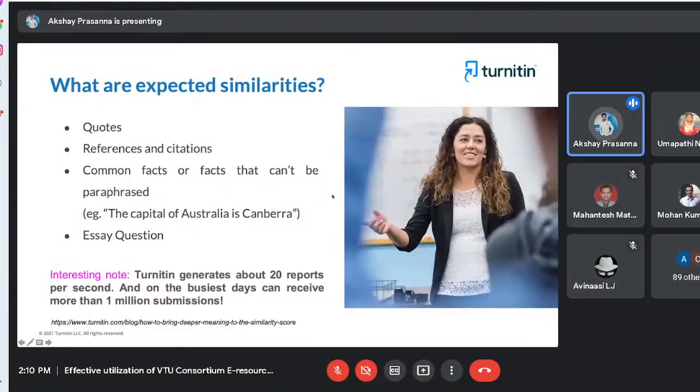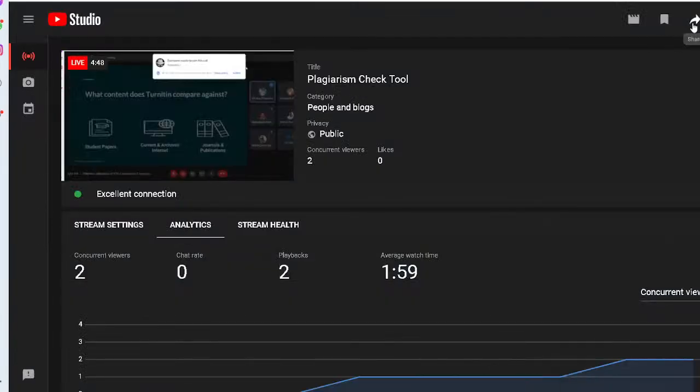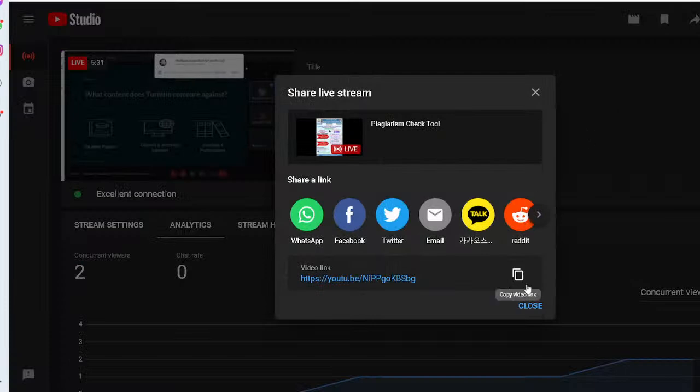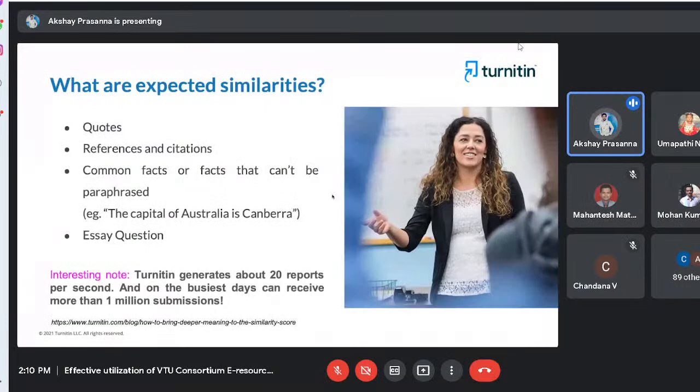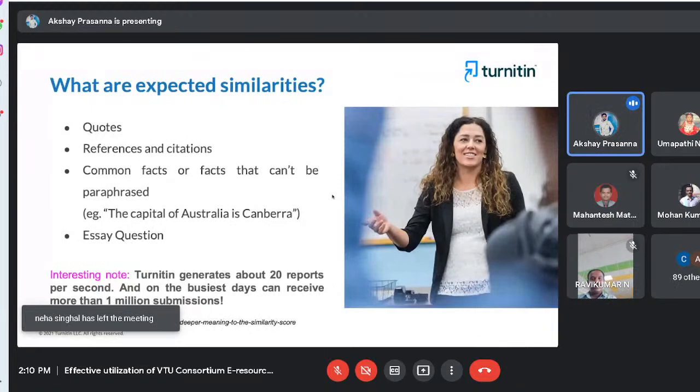The expected similarities: there are code similarities, there are references and citations. If you can see, there is similarity exclusion over here. So at any point of time, you can use these filters, which are very important. In UGC also there are filters that can be used. In VTU also there are certain filters that you can use. For example, codes can be excluded, references can be excluded. So this is very important.